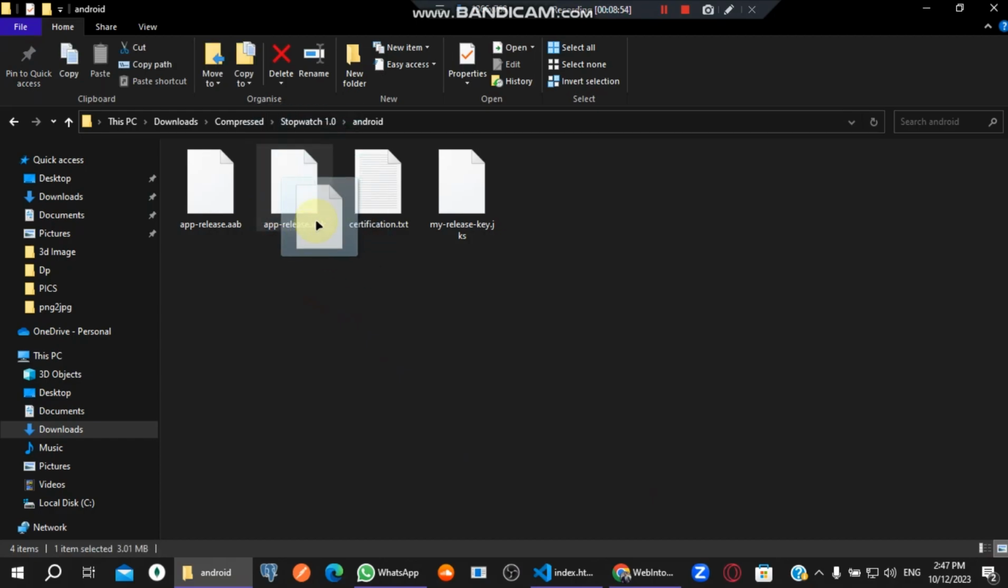So basically this is our app file that is created, and we need only this file, not any other file. You can also use a jks file and an aab file. You need the jks file when you want to upload your app onto the Google Play Store. But at the moment we are not uploading our website to the Play Store, so we need only the app-release.apk file.